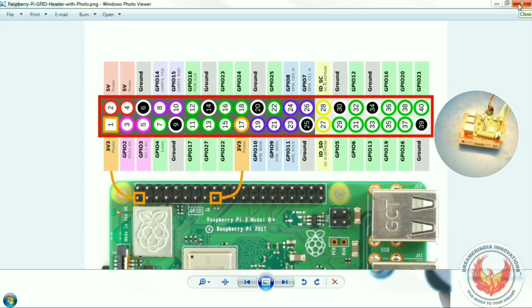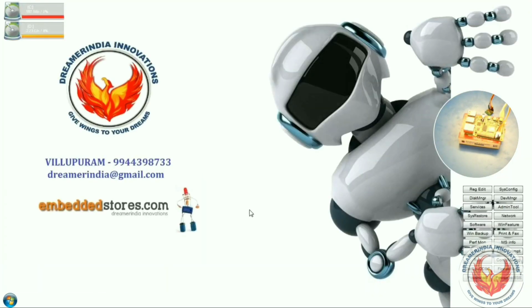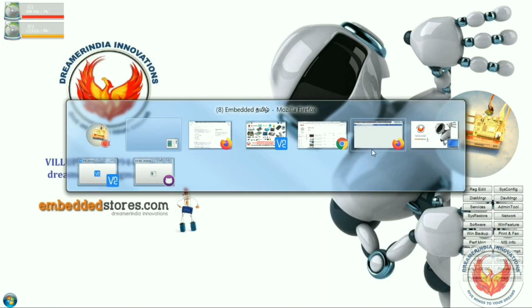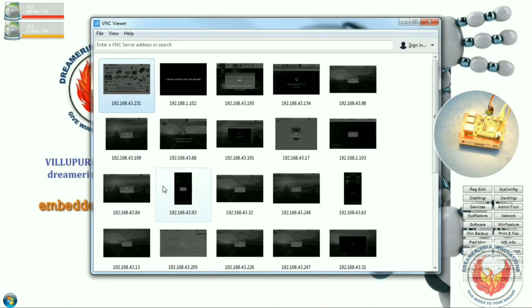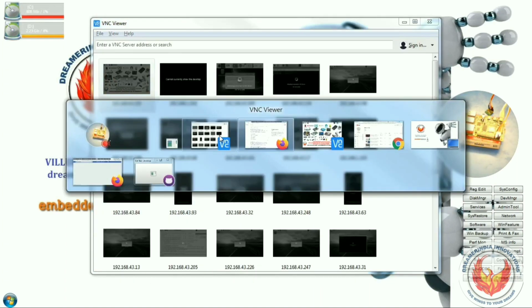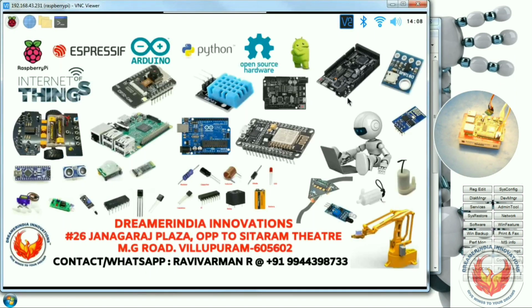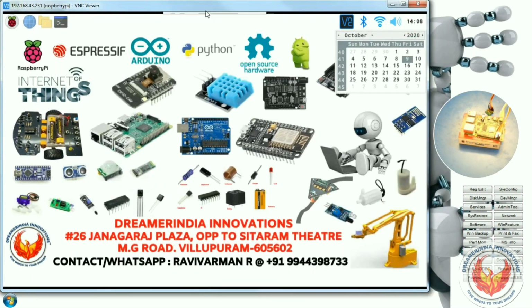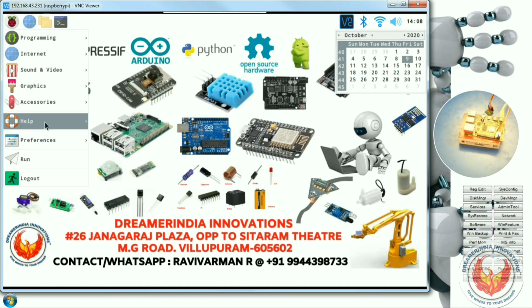Now let us go to the Raspberry Pi through VNC. I'm just opening VNC. Okay, it's already open. The Raspberry Pi is already booted and connected to the system via VNC. So this is the Raspberry Pi screen.